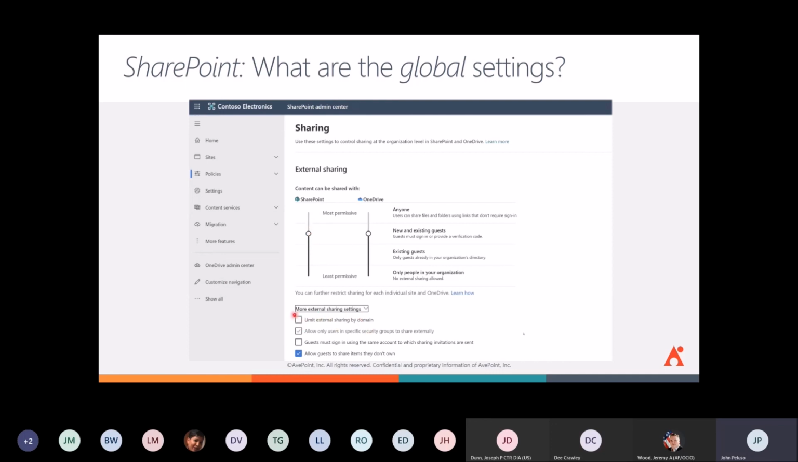Also, limit external sharing by domain. That looks like a duplicate, right? Why is that a duplicate? Because if I'm going to allow any new guests, that new guest invitation flow is not going to go through Azure AD. It's going to go through SharePoint and its external invitation flow. So I would have to go ahead and set those domain settings here as well. It's really, really goofy.